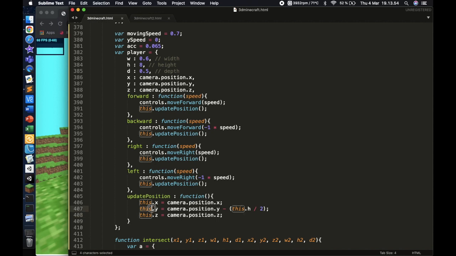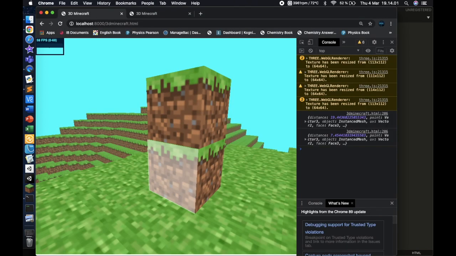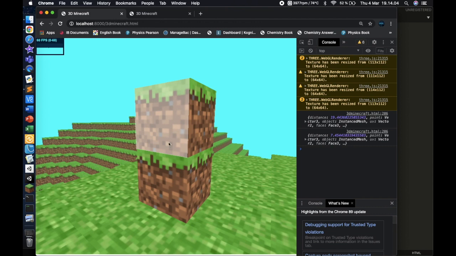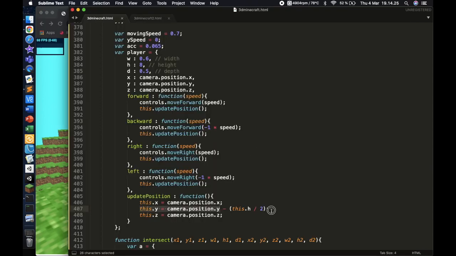And notice over here, this dot y is equal to the camera's y position minus this dot h divided by 2. Let's see what that means. The player's y position, which is always in the middle over there, is equal to the camera's y position minus the height of the player divided by 2. So it's over there in the middle. And then I have the same thing for backward, right, and left. So that was the player object.